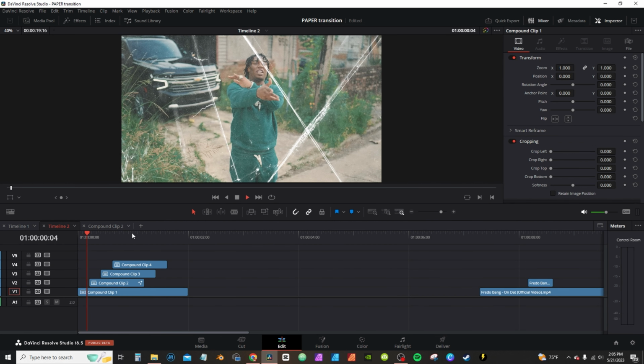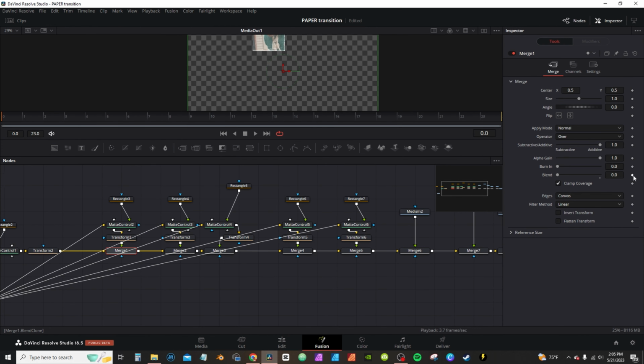So back on the edit page, you'll notice when I hit play, my first texture pops up, which would be just the head of my next image. Then I'm gonna animate the rest. With my merge 1, I'm going to select a keyframe in the inspector tab. I'm going to play about 4 frames, set another keyframe, then go to 5, and then crank it up to 100.